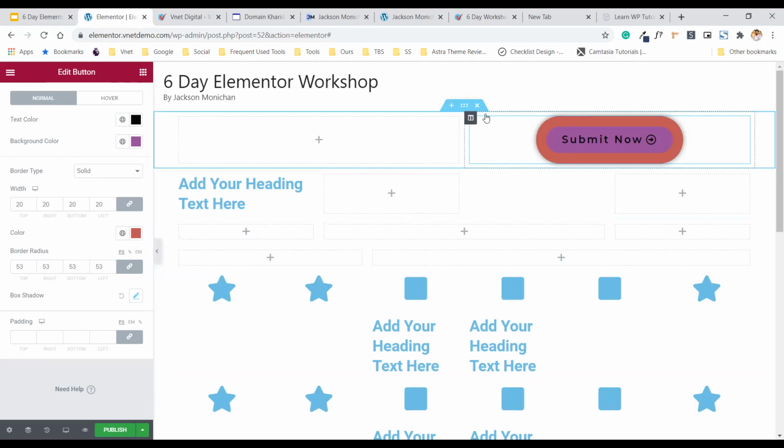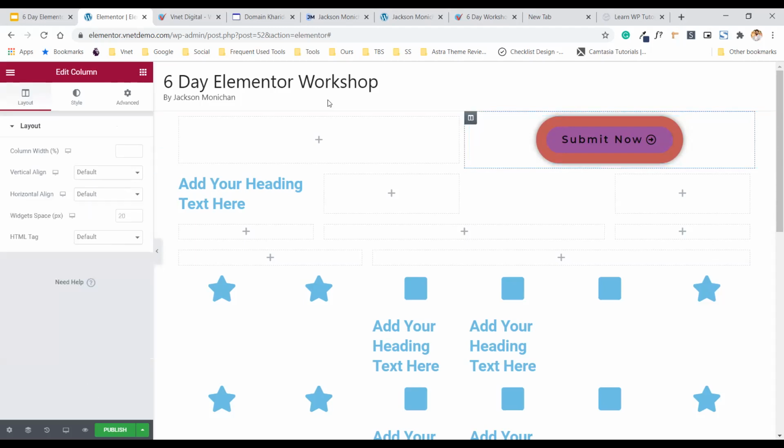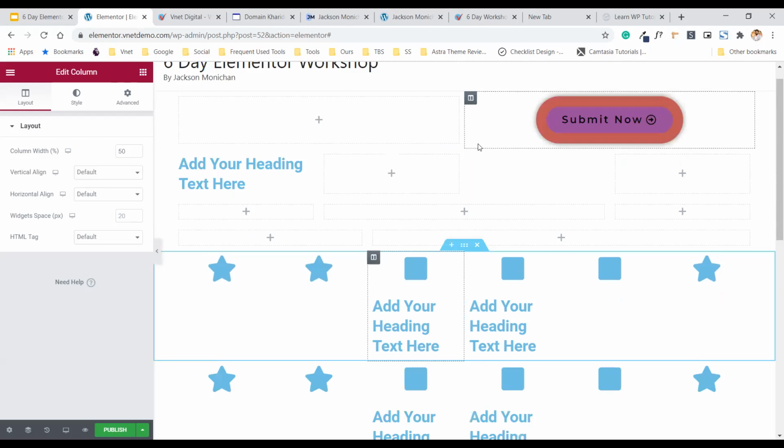So far what we have seen is the settings of this particular button or this particular widget, right? Similarly, you have settings for columns and the section as well. So you have to click on this particular edit column button, and similarly you can see over here that you can go ahead and change the column width, right? You can change the vertical alignment. The vertical alignment is, say for example, let me just show you.